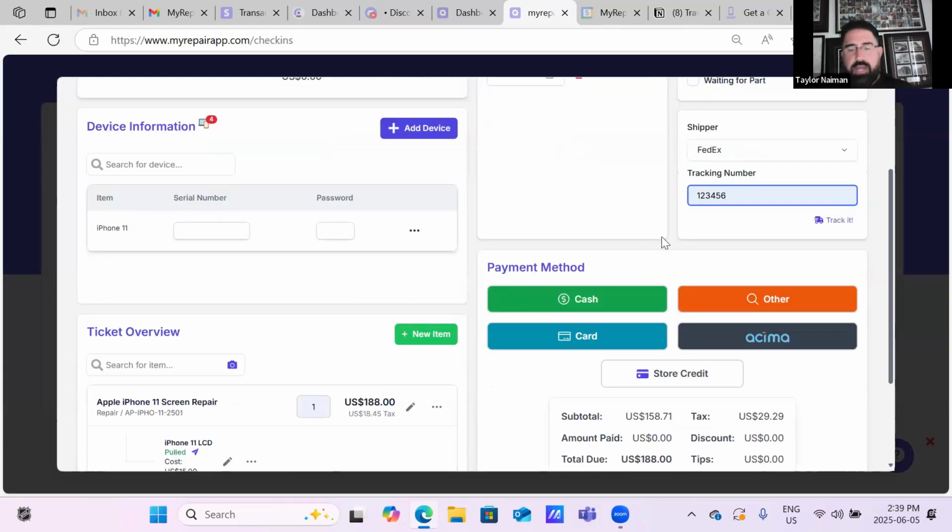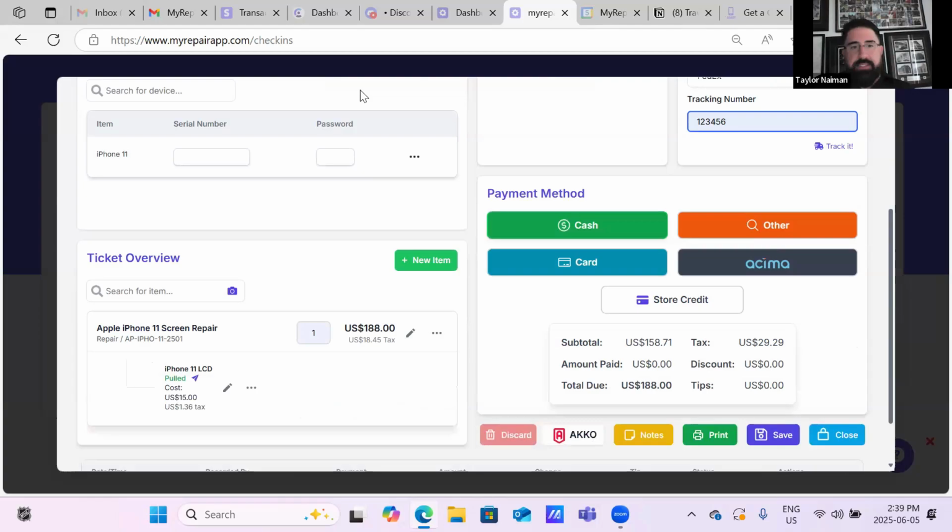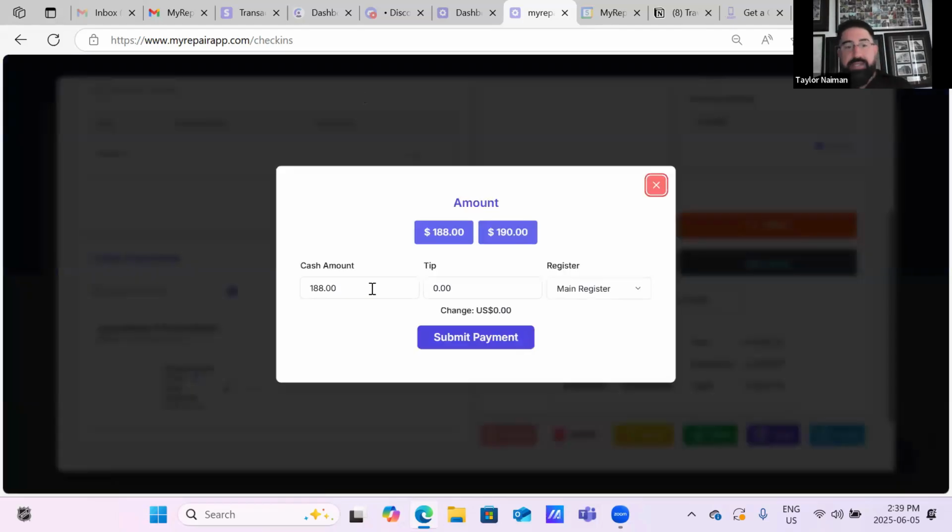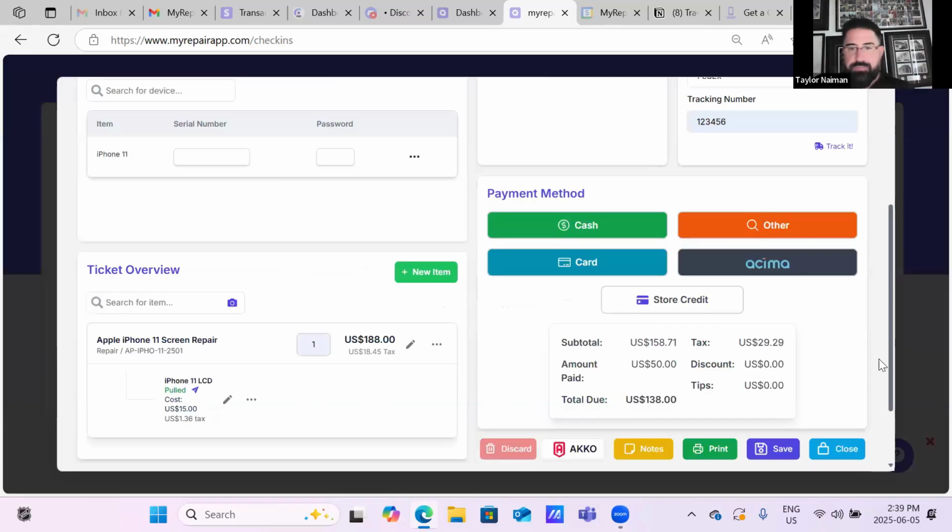So the other thing here is that you can also take cash, card, clearly. You can take payments. So anytime, even though we haven't created the ticket yet, I can take a deposit. So I'm going to, let's say, take $50 for deposit. Now, there are obviously many ways that you can take payments.